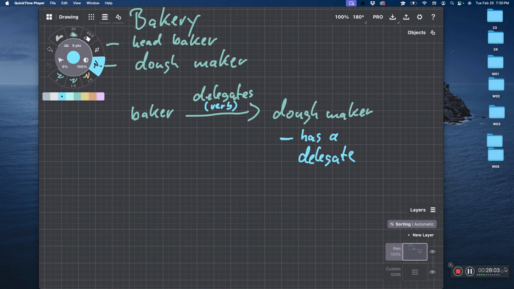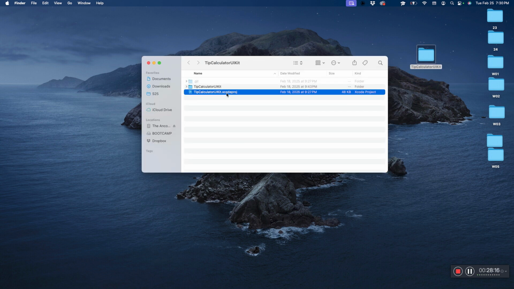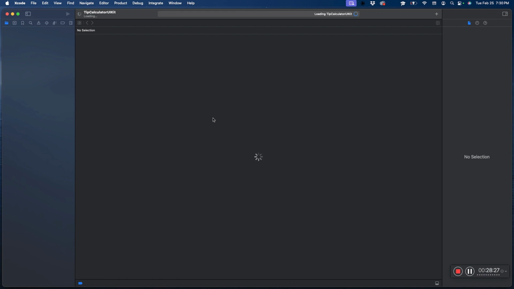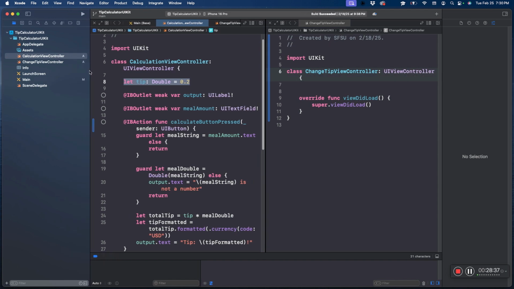Okay, so let's go back to our tip calculator here. And we'll spend a couple minutes here just to re-familiarize ourselves with what we've done here. And then once we've done that, we're going to try to figure out the relationship between each of the components here. So we have two screens here.